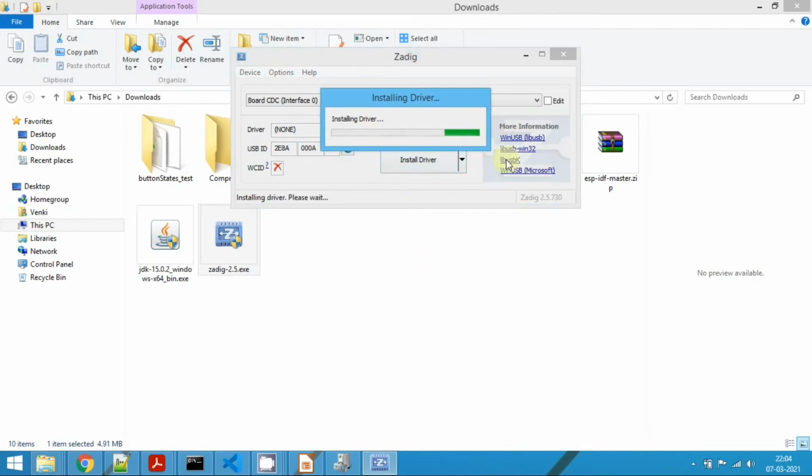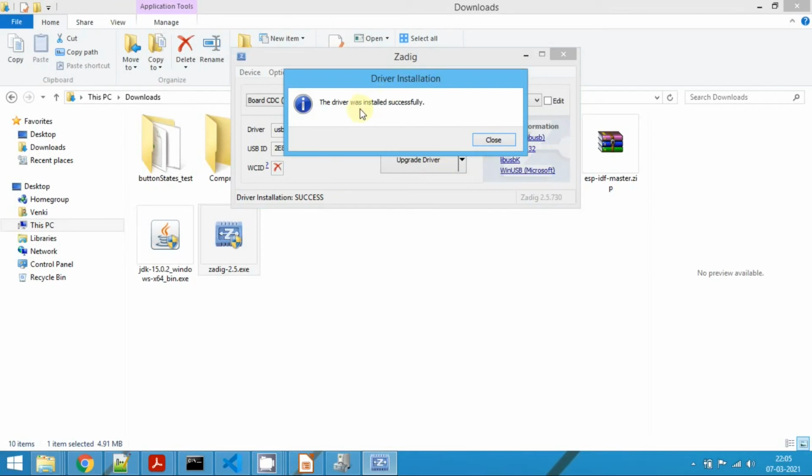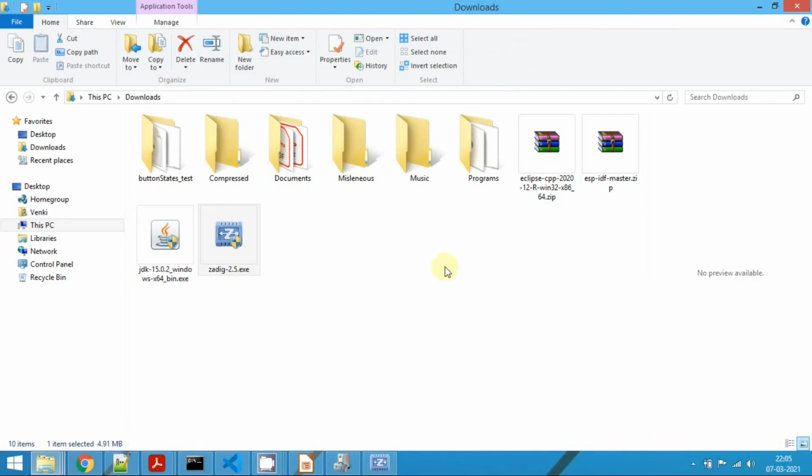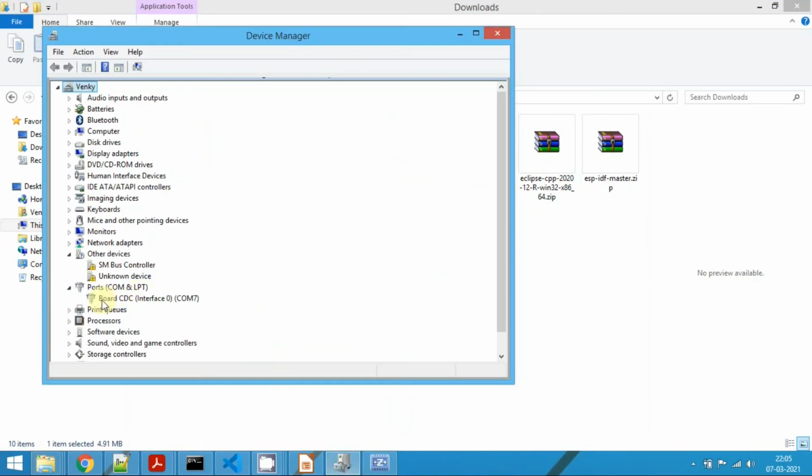It will install the driver. Wait for the installation to complete. Now we can see that the driver was installed successfully. So close this and also minimize this. Now go to the device manager and you will be able to see the Raspberry Pi Pico detected as a virtual COM port, and the COM port is COM port 7.